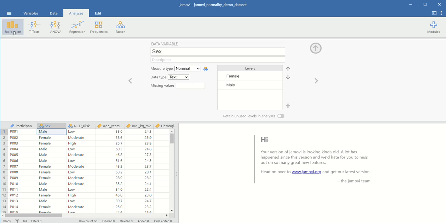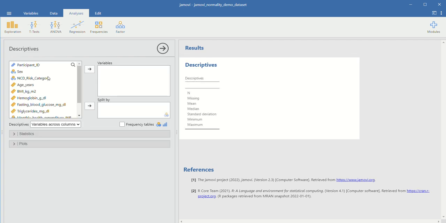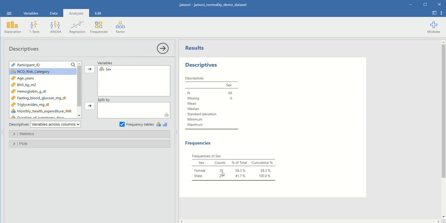We have to first go to Data Analysis, then Exploration and Descriptives. For now, I am dragging a categorical variable to the right-hand side. You see there is no median or standard deviation reported in this case, since it is a categorical variable. And as we know, for categorical variables we have to click on frequency tables, so we'll get the frequency and percentage.